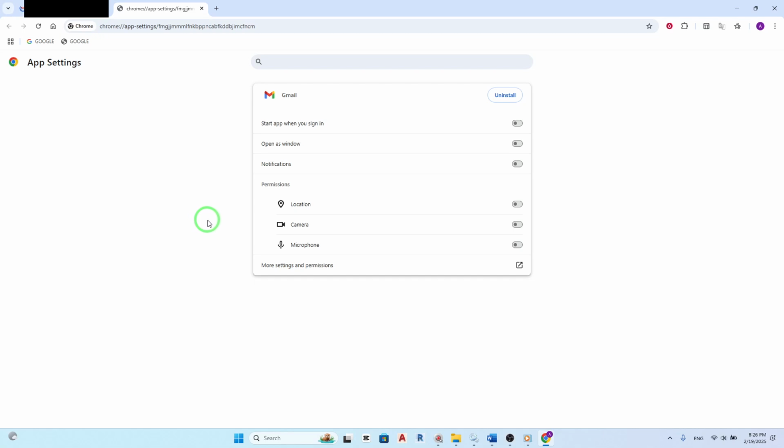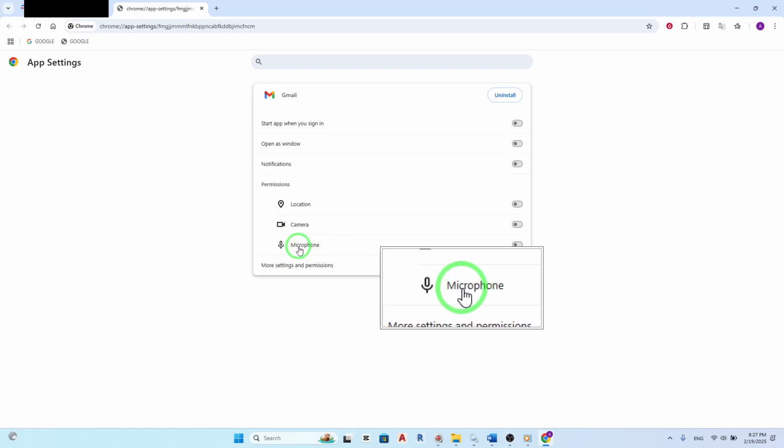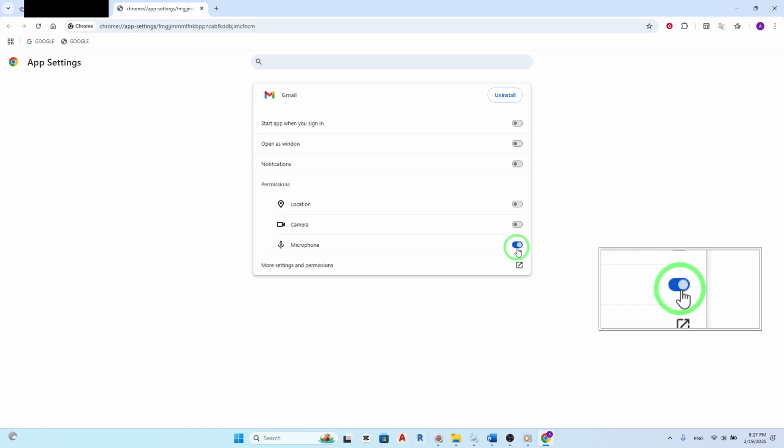Locate the option for microphone under Permissions and toggle it to allow Gmail to use it. By doing so, you're giving permission for features like voice typing or making calls directly from within Gmail. Once you've enabled microphone access following these simple steps, you should be able to use all audio-related features seamlessly, without any issues related to microphone permissions.